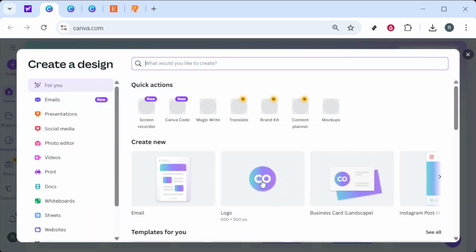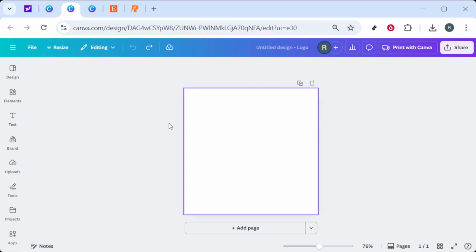Decide what type of digital product you want to sell. A logo template is a great place to begin because it's in demand and quick to customize for buyers. Inside the editor, build your design.